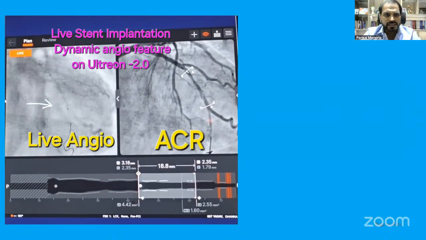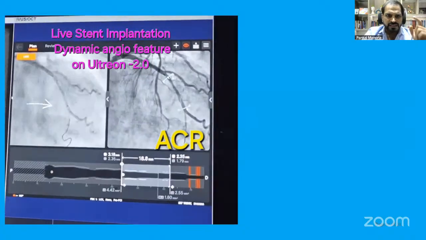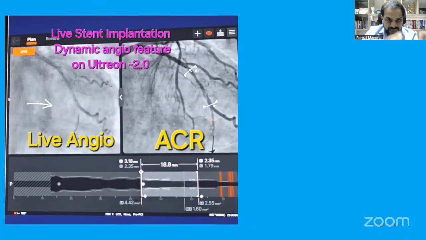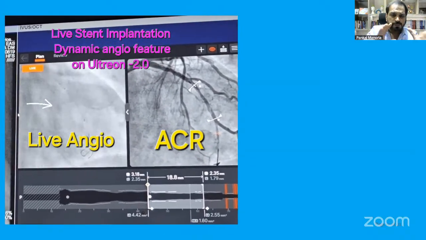And now I'll place my stent. I'm placing my stent live. You can see on my left screen, I'm placing my stent. I'm seeing the right reference image on the OCT screen only. You can see, so this precision you can do.